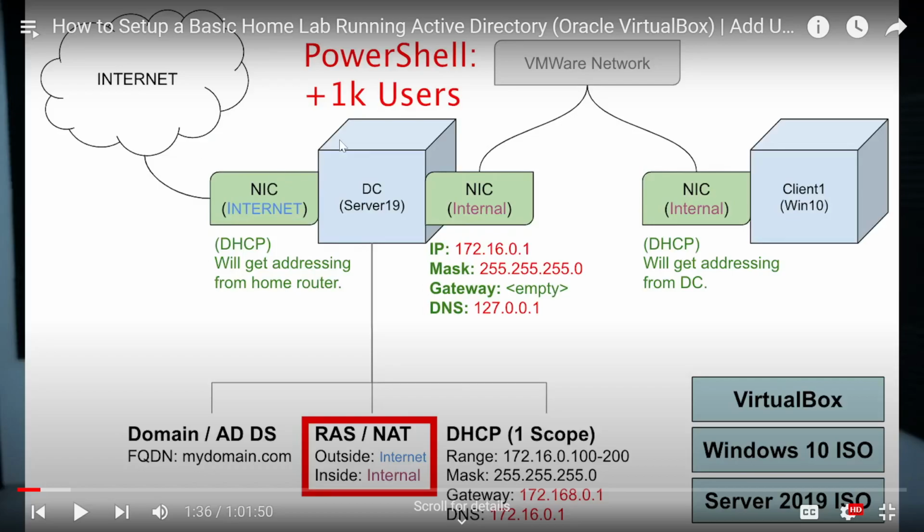So first, in order to do this lab, you're gonna need VirtualBox, Windows 10 ISO, and Server 2019 ISO. These are the two operating systems we're gonna use for our virtual machines. On our first virtual machine, we're gonna set up two NICs. One's gonna be for the external, which is the internet, and the second one's gonna be the internal NIC, which is gonna connect to the private network.